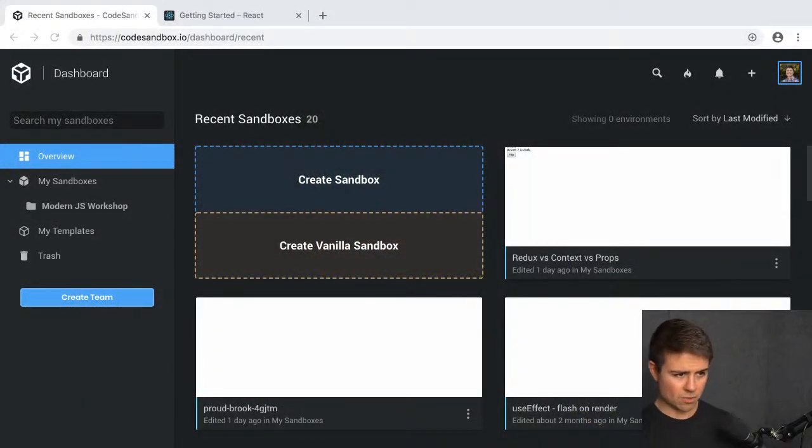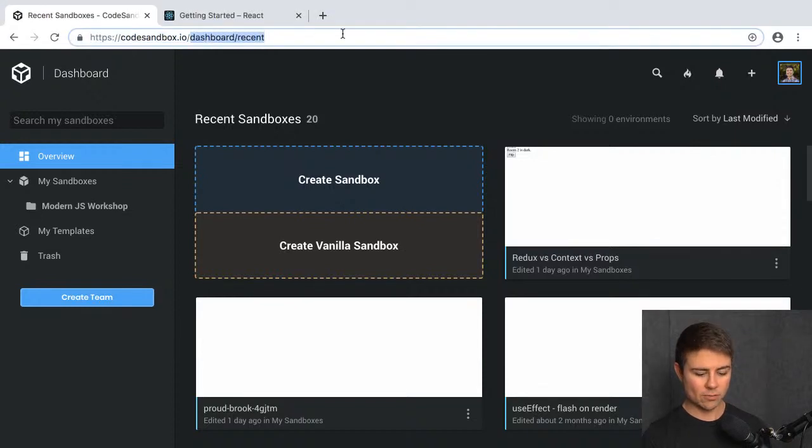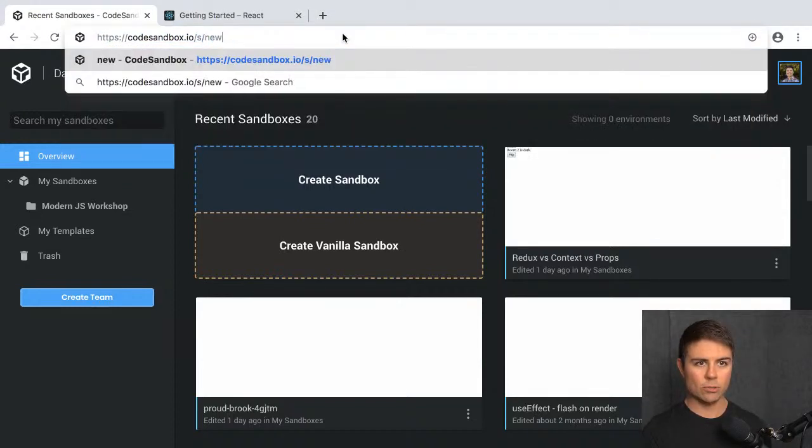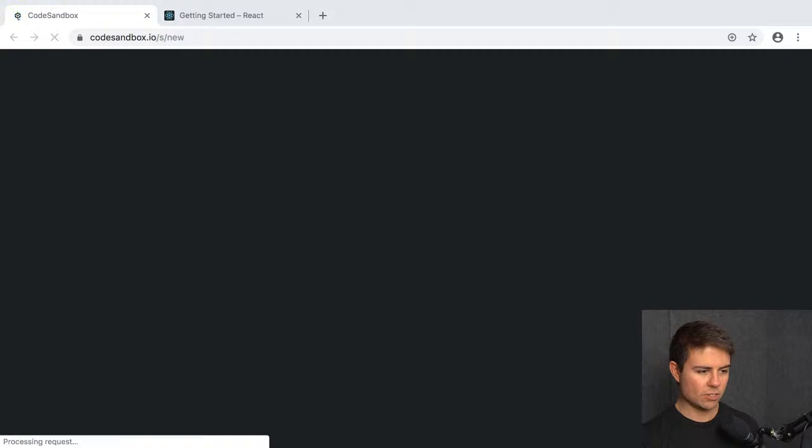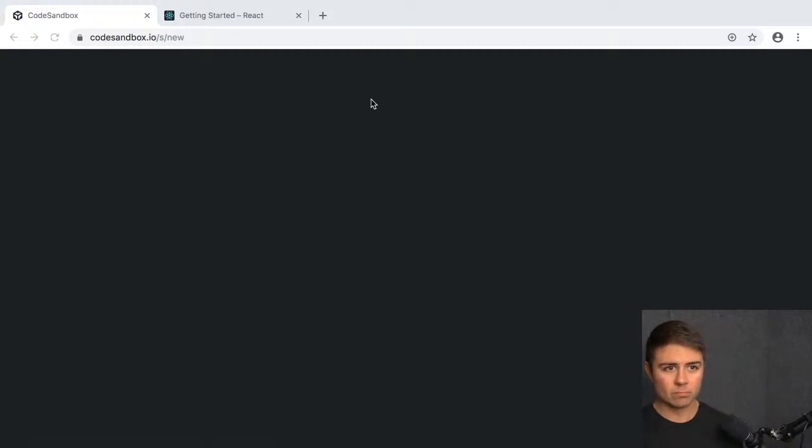So I'm going to start off with Code Sandbox. I think Code Sandbox is a really nice tool. It's really easy to get started with. You don't have to install anything. You just go to codesandbox.io, actually if you go to /s/new, this will create a React app. I'll paste that in the chat if you want to follow along.